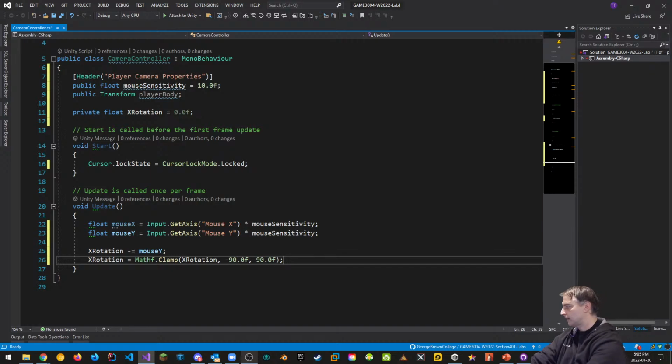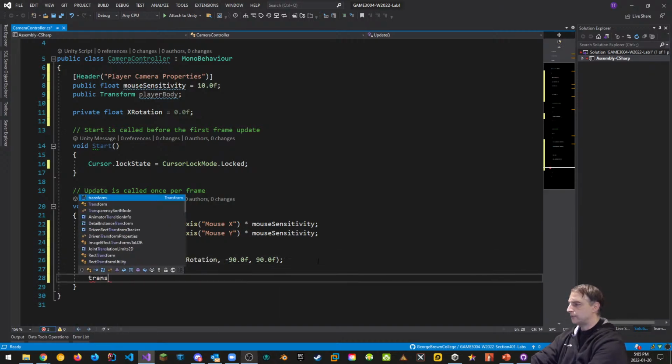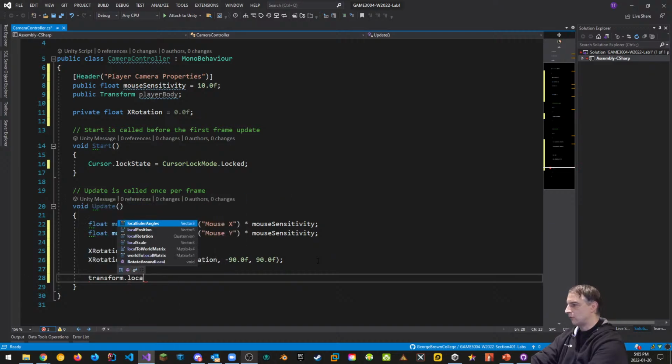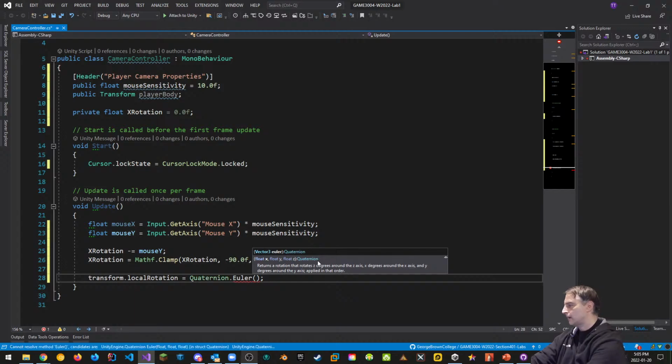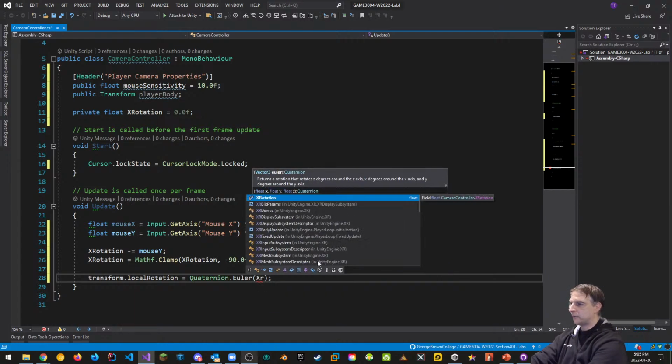Then my transform.localRotation is going to be equal to Quaternion.Euler, and I'm going to type in the X rotation value.